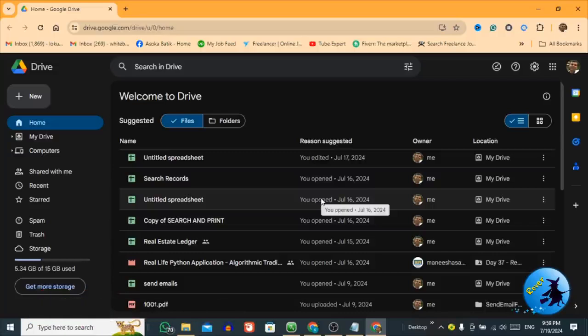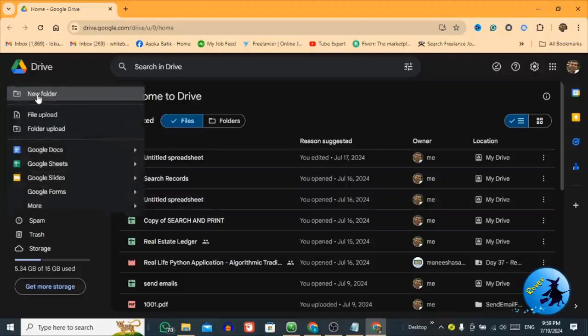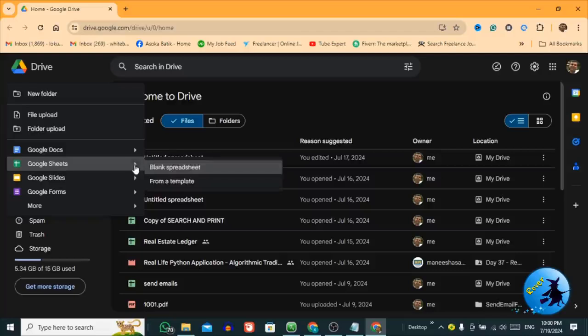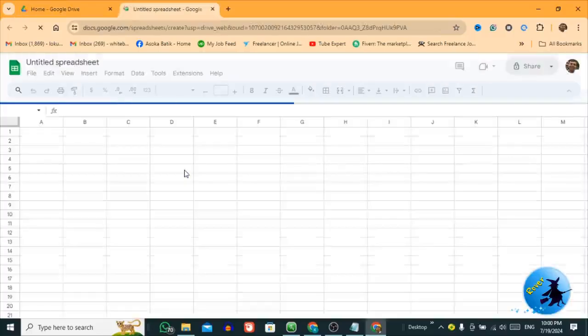So now what I am going to do is create a new Google Sheet. To create a new Google Sheet, just click on the New button. Then from this drop-down menu, select Google Sheets, then select Blank spreadsheet. So you have to take a new Google Sheet like this.